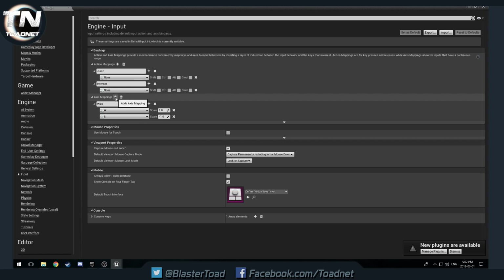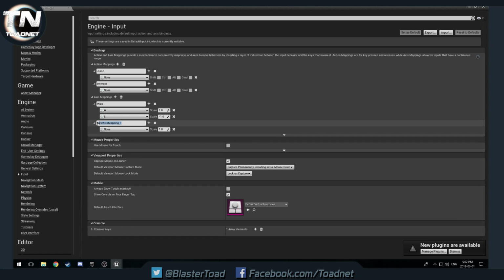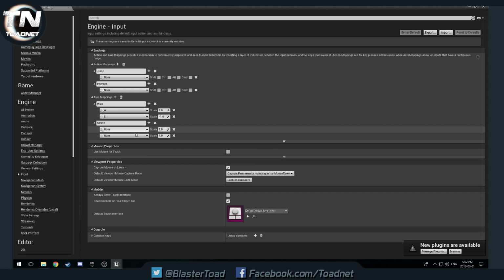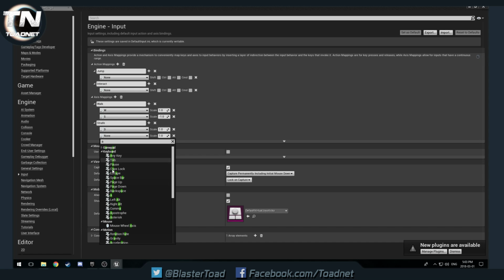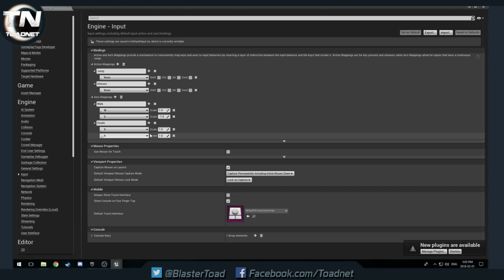Let's add another axes map here. We're going to do strafe. And again, we want two inputs here. And I am going to do D and A. In this case, D will be our positive value, A will be our -1.